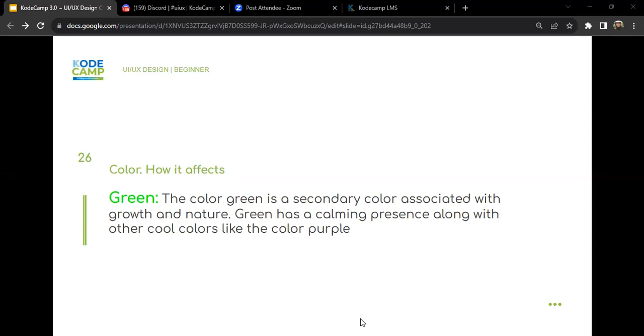So we need to take note of these as UI UX designers, especially when we're designing. There are certain designs that you're going to do, even with graphics, where there are certain colors that you cannot make use of.